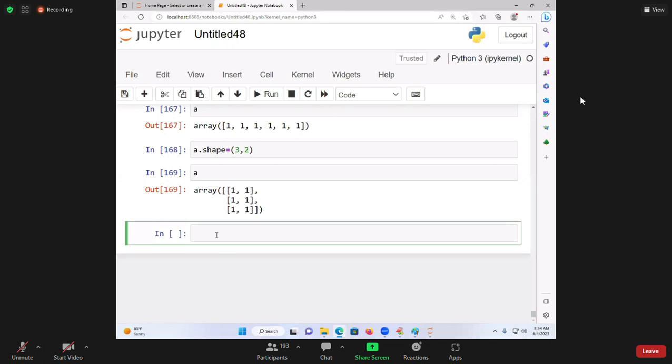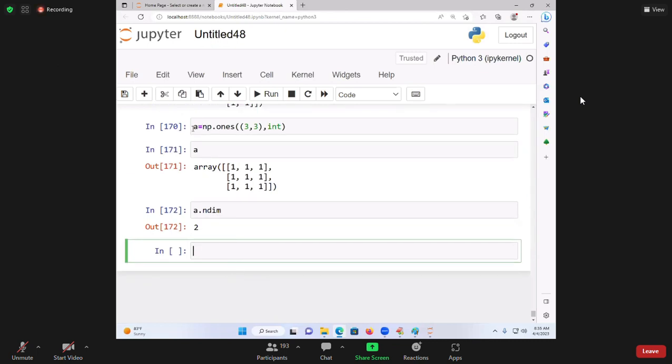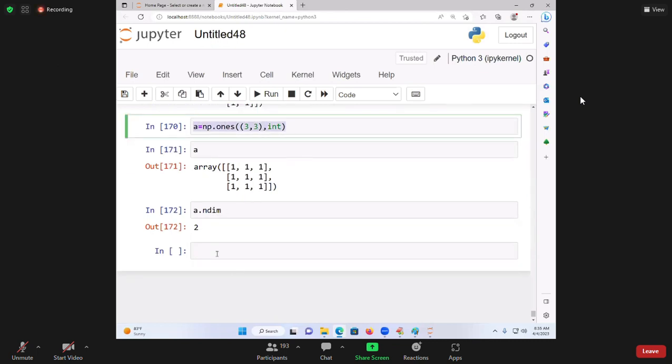Now coming to the point of it. A is equal to np dot ones of 3, 3, int I will write it. You say A, it is going to give you a 3 by 3 matrix. This is called which dimension? A dot ndim, which is 2 dimension. I want to go for multi-dimensional.